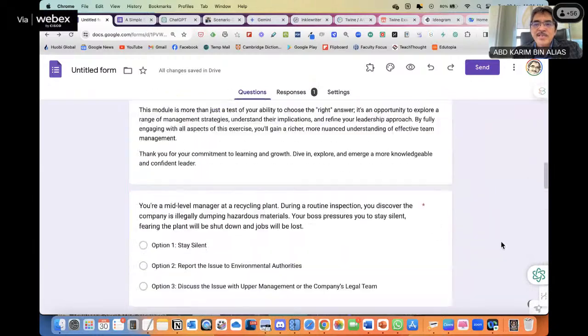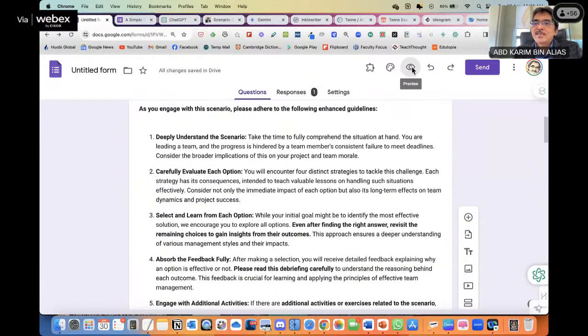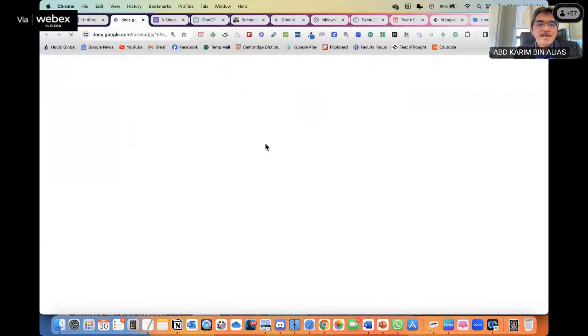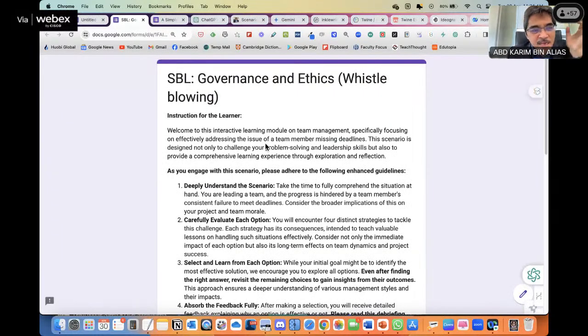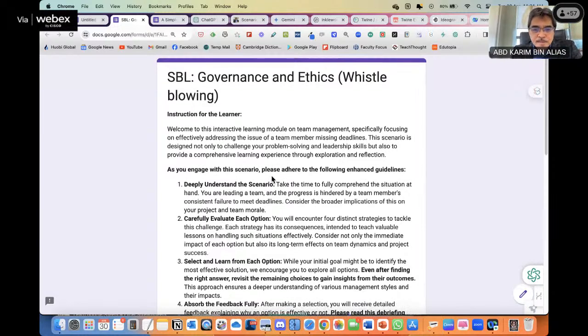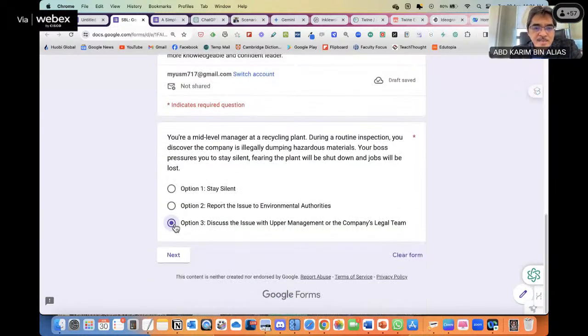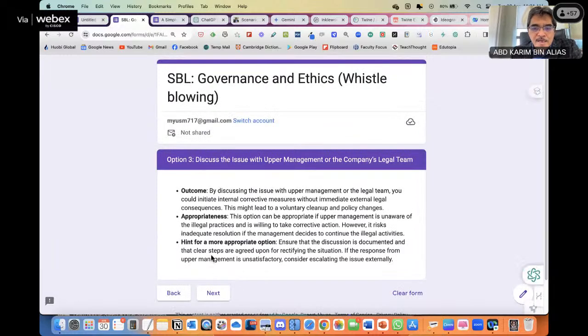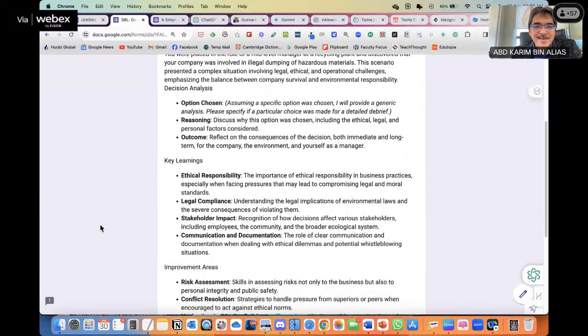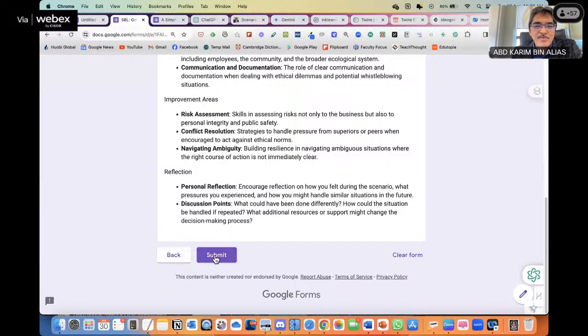Okay, so let's try again. Actually, the actual time to build this one using Google Form, after you are familiar, kan, will be quite fast lah. But this one, of course, I'm showing this slowly. Okay, option 3. Next. Okay, now next, you will go to the debriefing. Okay, then only we submit.